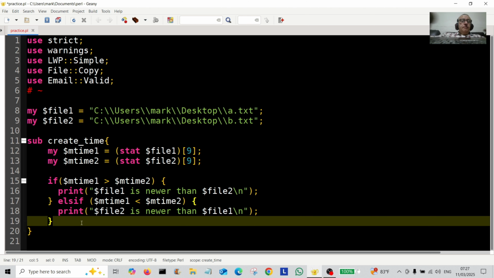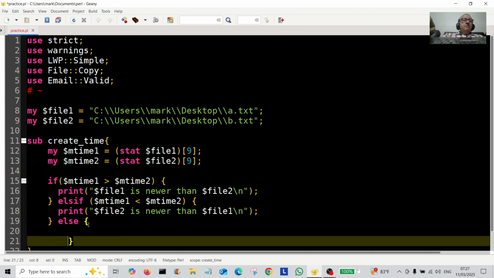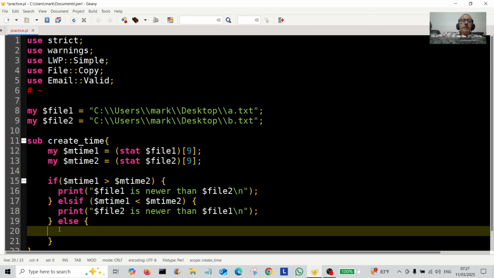Or else, what's the alternative? They can both be the same. So I'm simply going to print here, just print it here. Print same creation date. Okay, so we're going to be comparing those two files there.